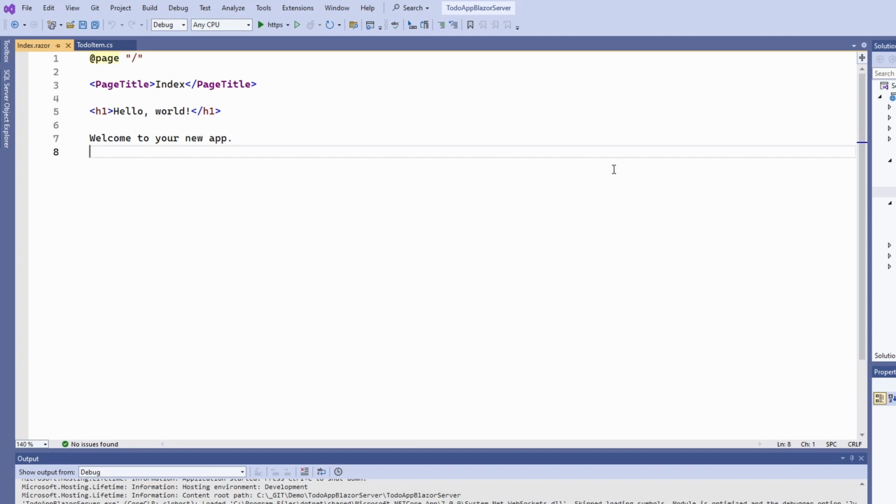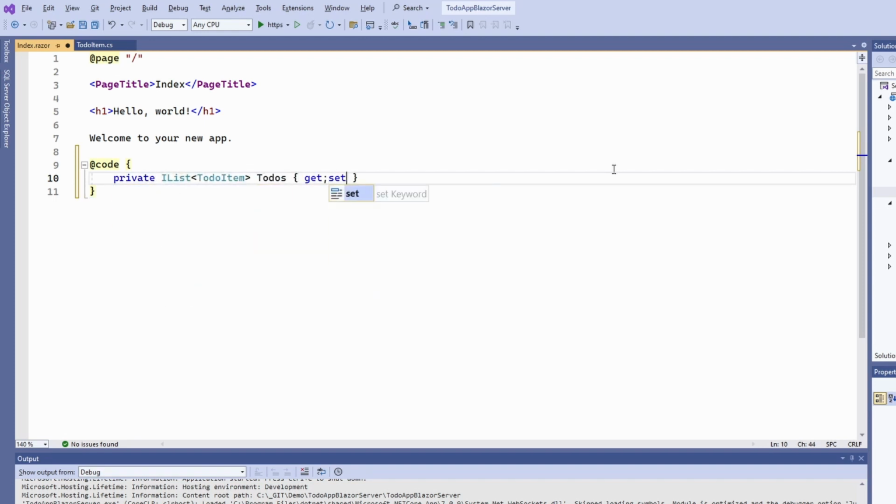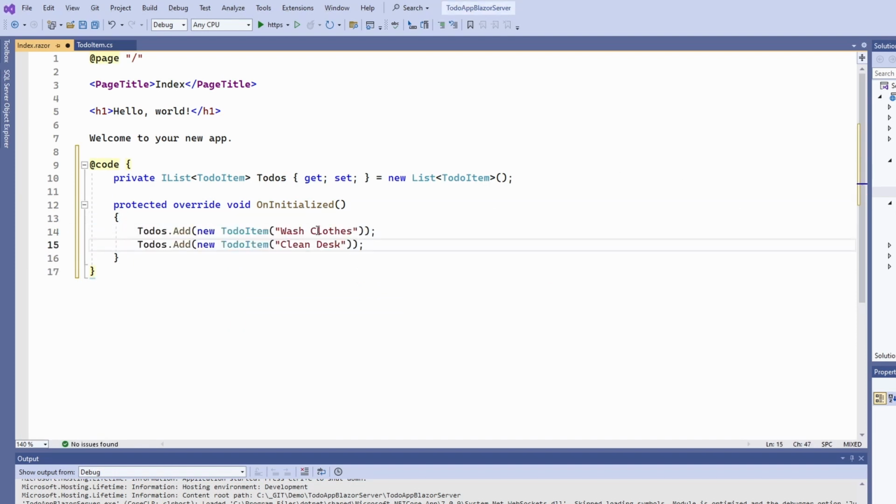First of all, we need to add a code section to the component and create a list of to-do item objects. We also override the OnInitialized lifecycle method, allowing us to execute code when the component is initialized. We add two to-do items to the list. Next, we want to show the to-do items on the page.